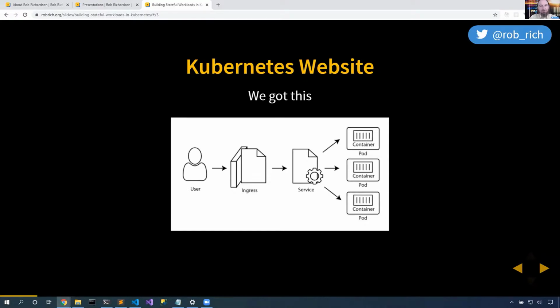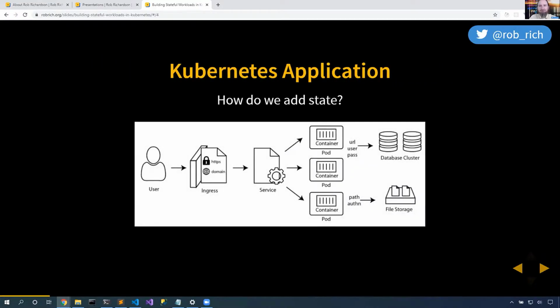That's cool, but we got this. Let's level up. Our application probably looks more like this. Now we can see the things that we had before, an ingress, a service, pods, but my application also has other pieces. My ingress needs an HTTPS certificate. It needs the configuration of what domain it's listening for. My pods may reach out to file storage. Now they need the path and the authorization details, that configuration content. They also need to connect to databases with a URL, a user, a password, a connection string.